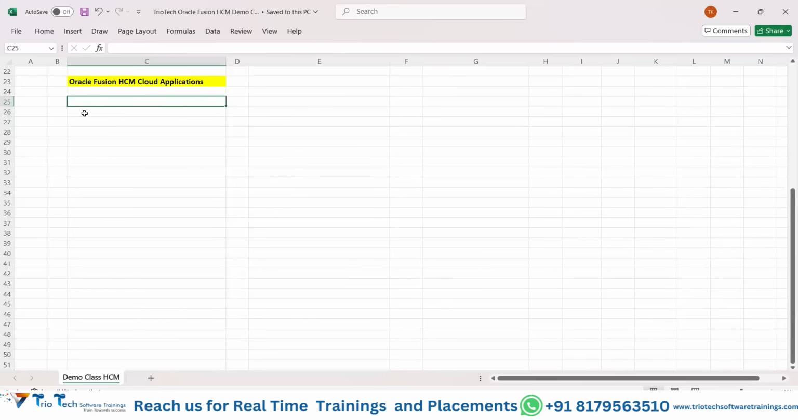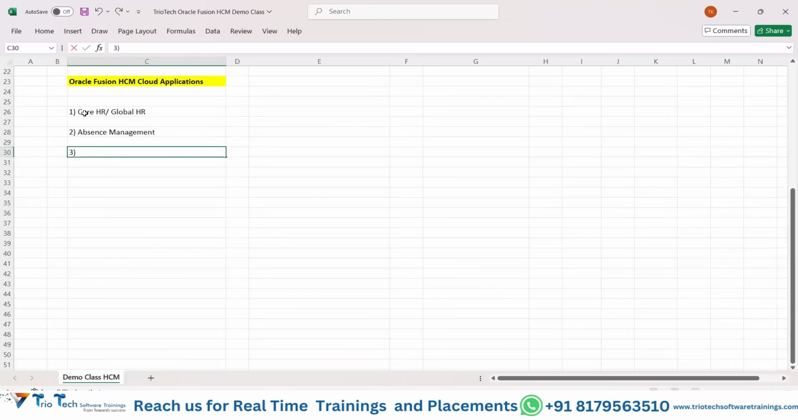Let me list it down. What are the total modules we have in this technology, team? We have something like core HR or global HR, team. Then we have something called absence management. Then we have something called payroll management. Then we have something called talent management. Within talent, team, we have sub-modules: profiles, goal management, performance management, succession management, like that, team. Then talent review, like that.